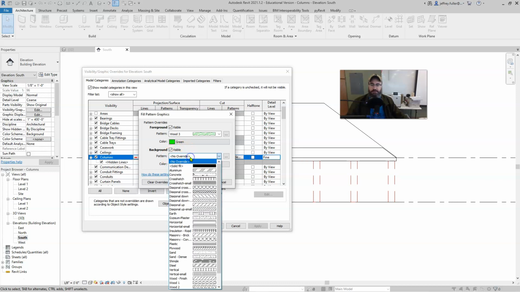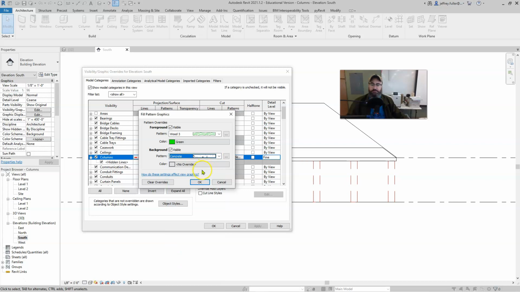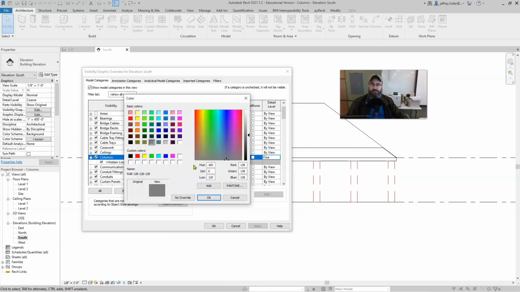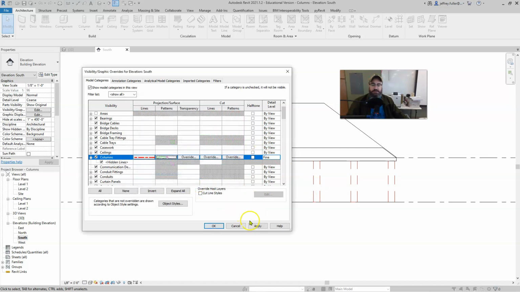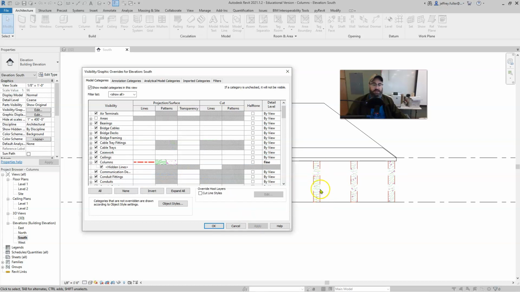We can change that background pattern. Let's change it to concrete. Okay. And then, of course, the color of that. Let's make the concrete pink. Okay, and that way we'll be able to definitely see it back here. And then after you finish doing that, you just click OK and click Apply, and you can see now I have these colored patterns with pink and green inside of my columns.